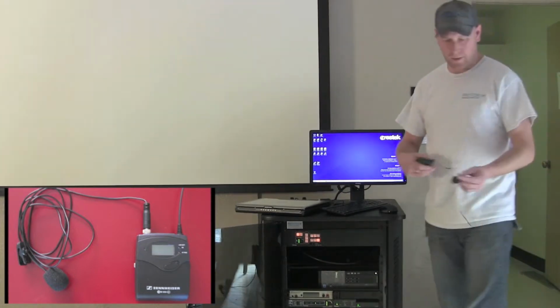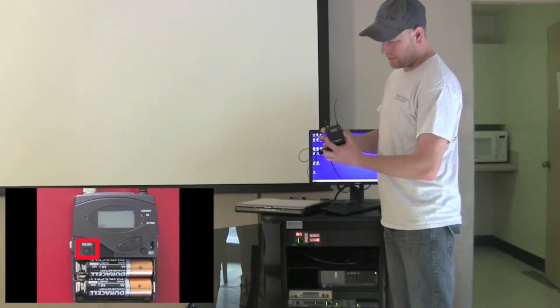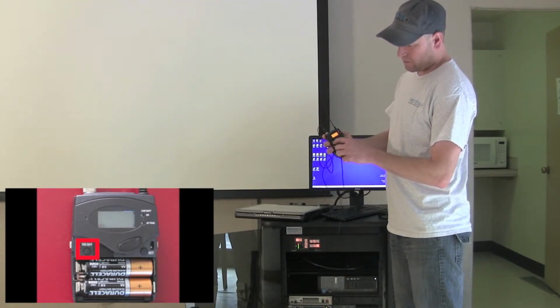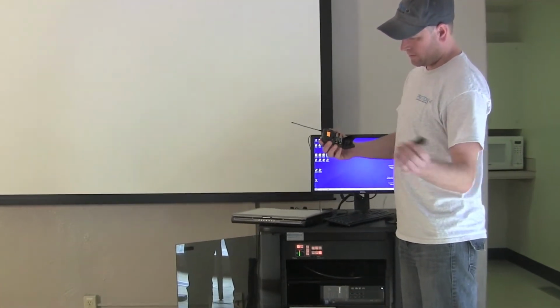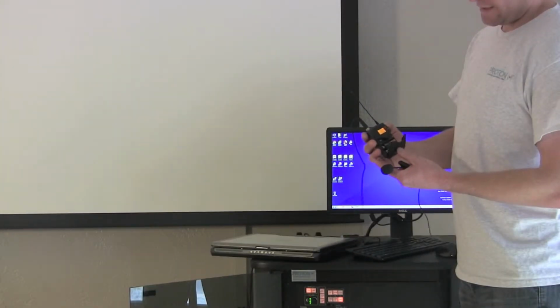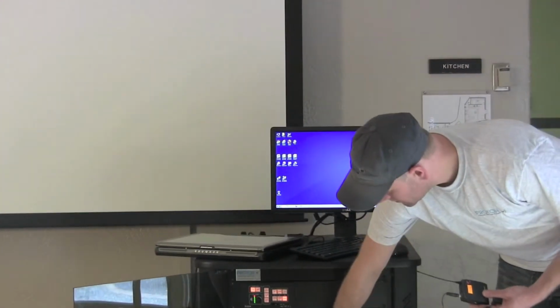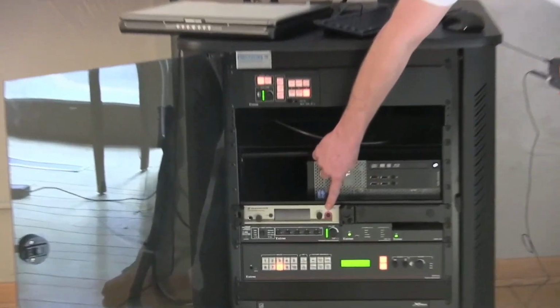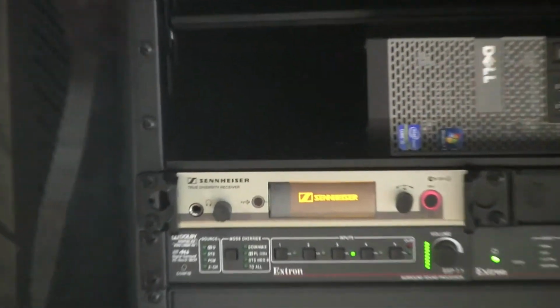To use the wireless mic system, you'll grab your body pack, and under the cover there's an on-off switch. Press the on-off switch, and once it is on, come to the receiver, which is a soft red ring outline, and press and hold that until it comes on.